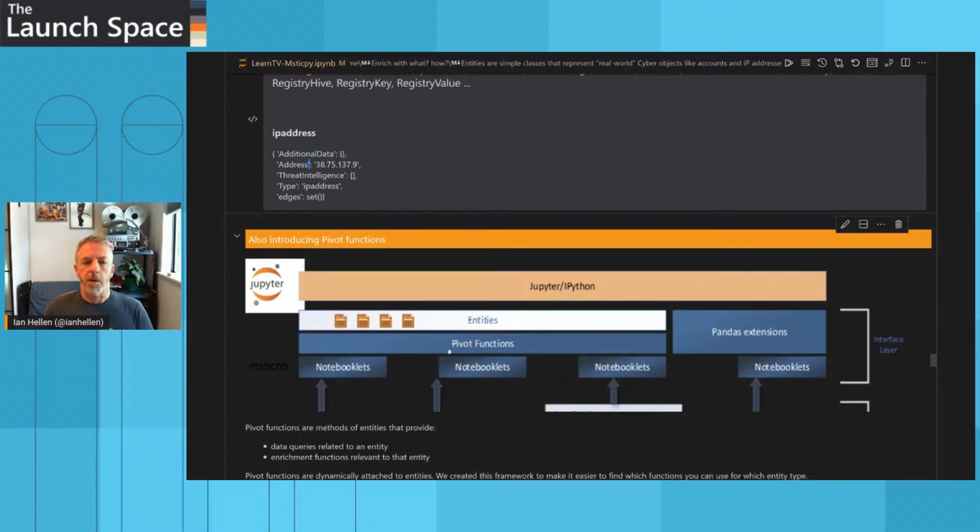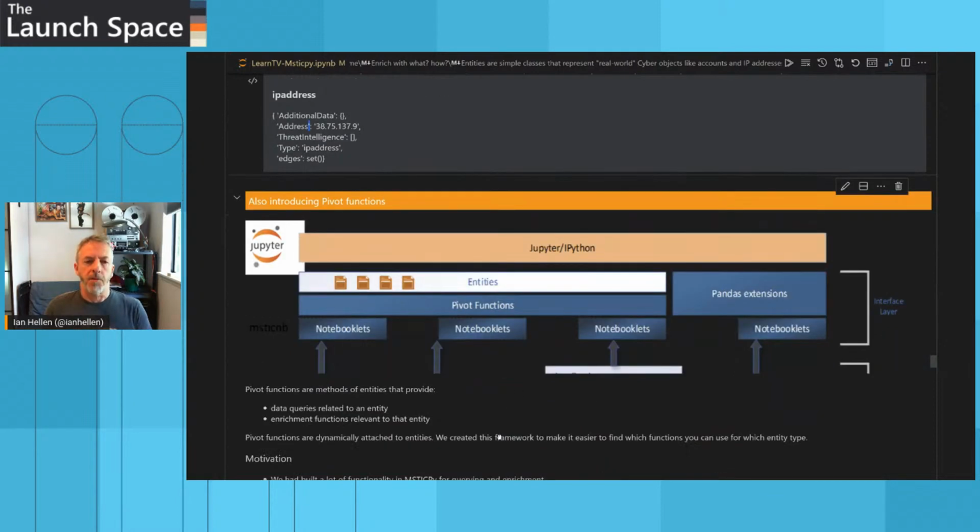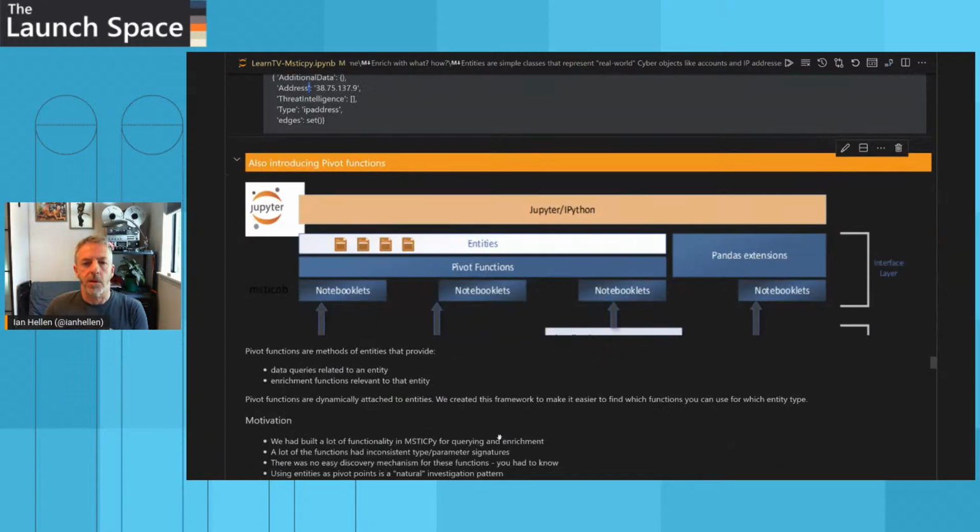And you may remember I mentioned these in the slide. This is a bit of a blurry graphic, but if the entities are nouns, then pivot functions are like the verbs. So given something like an IP address, there are a whole bunch of operations we can do on that. Things like discovering where this IP address was located, or is there any threat intelligence data that's relevant to it.